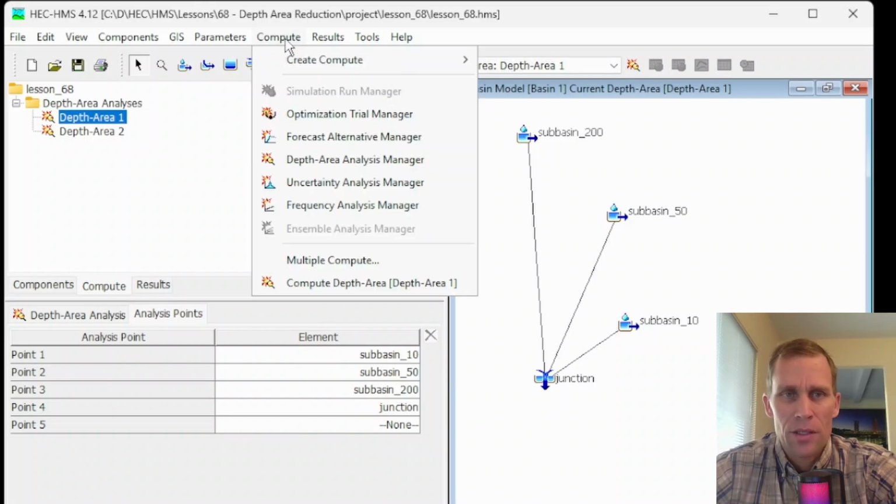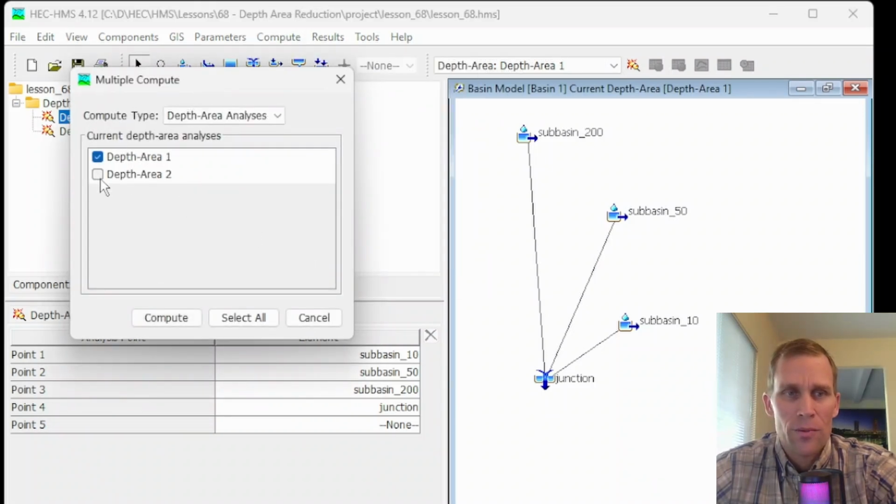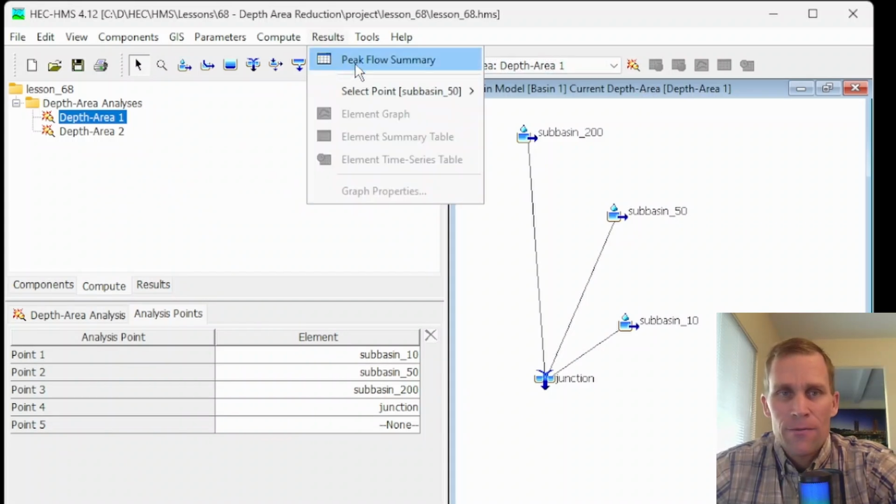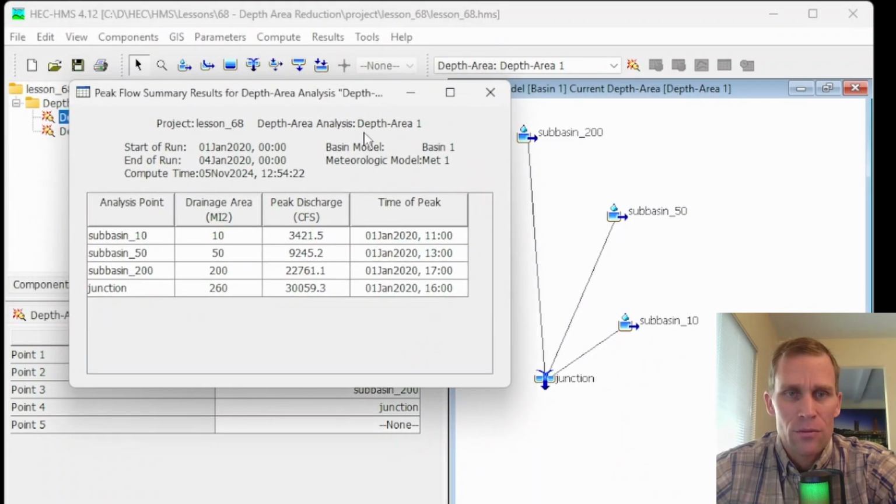If you notice when I clicked on the compute toolbar, you can compute multiple. This is if you have multiple set up, you can select them and then click compute. All right, let's go ahead and take a look at the results. There's a summary table. It's the first result. Peak flow summary is right here. So go ahead and click on that from the results toolbar.